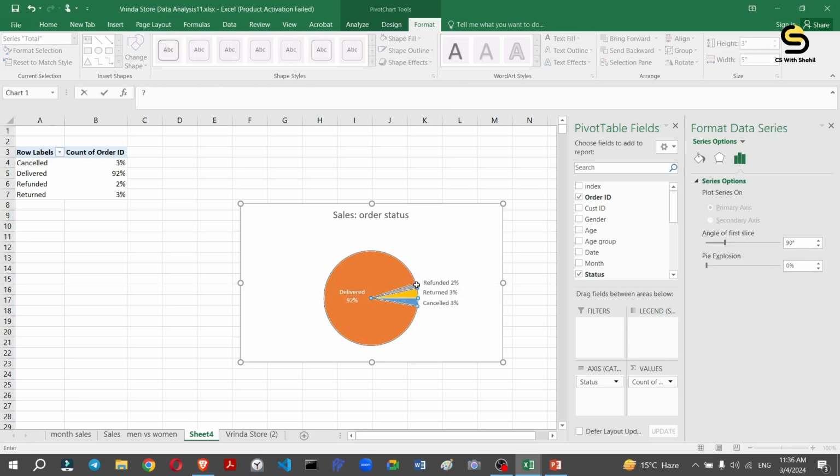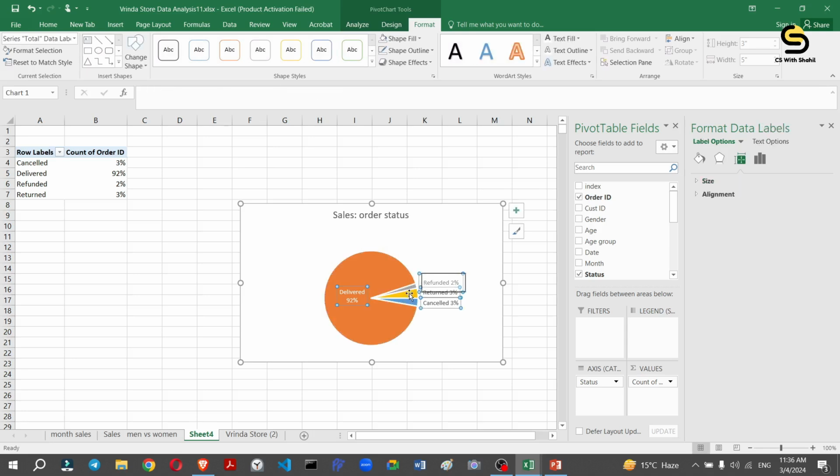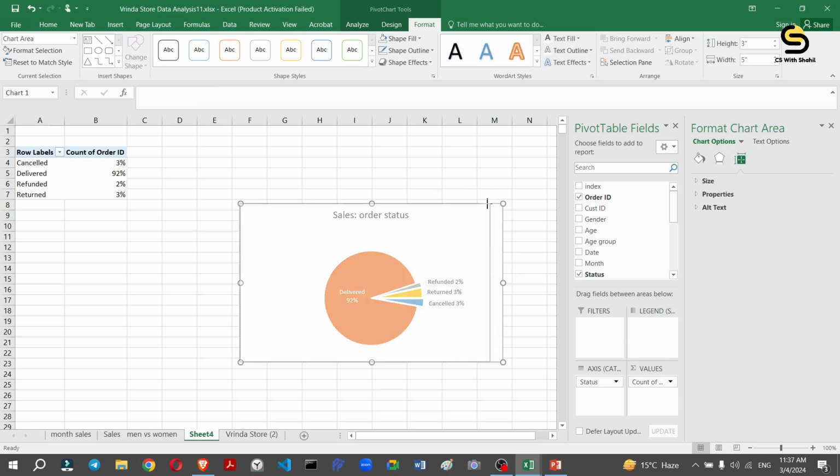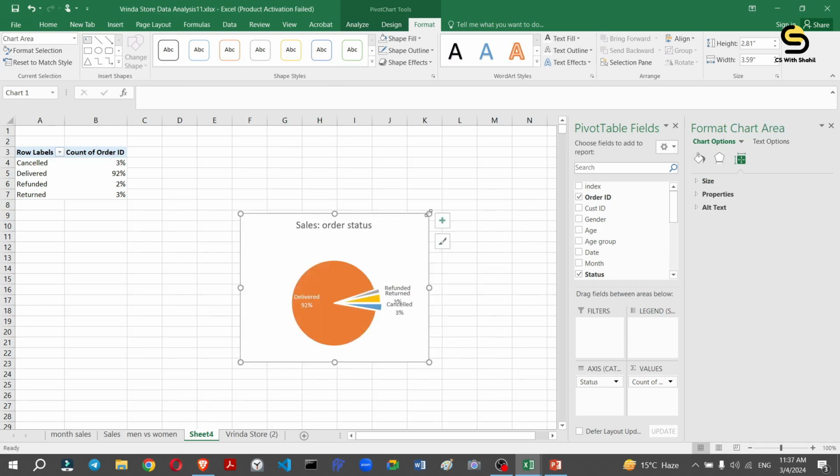So just put something outside. Just click on this and remove the one. Click on this point and also this. And here this is cancellation, and this is refund. So these are all the refund, cancellation, and the format which I showed here.